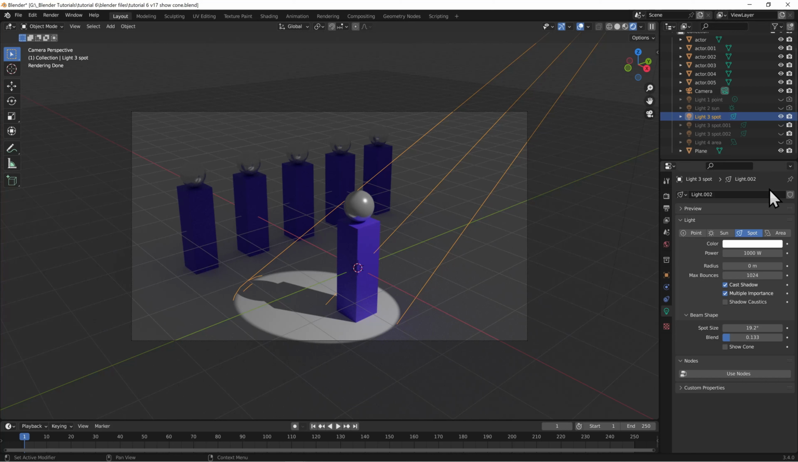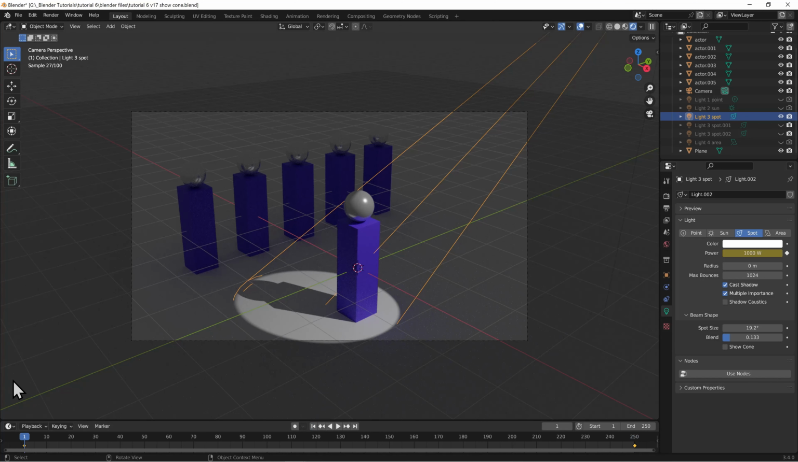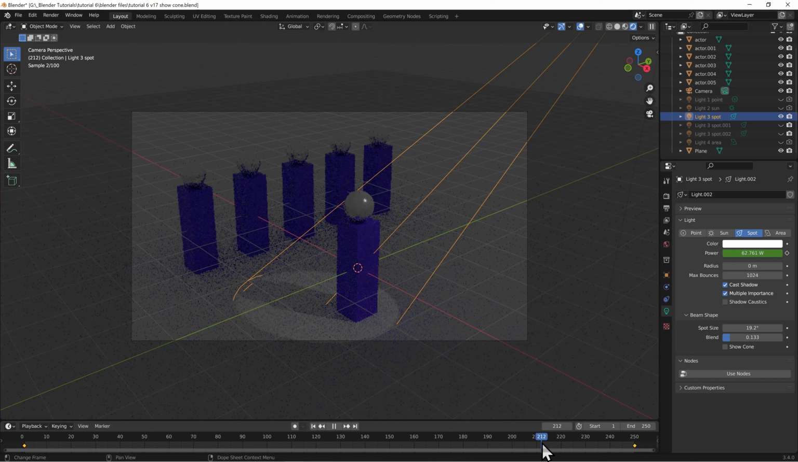Now, under the properties, see those little white circles? We've seen those before. Those are keyframes. Let me click on one. I just added a keyframe on frame 1 for a power of 1000. Let me go to the end of the timeline, type in 0, add a keyframe. I'll go back to the beginning. That's going to give me the ability to turn that light off slowly through the animation, like a fade to black.